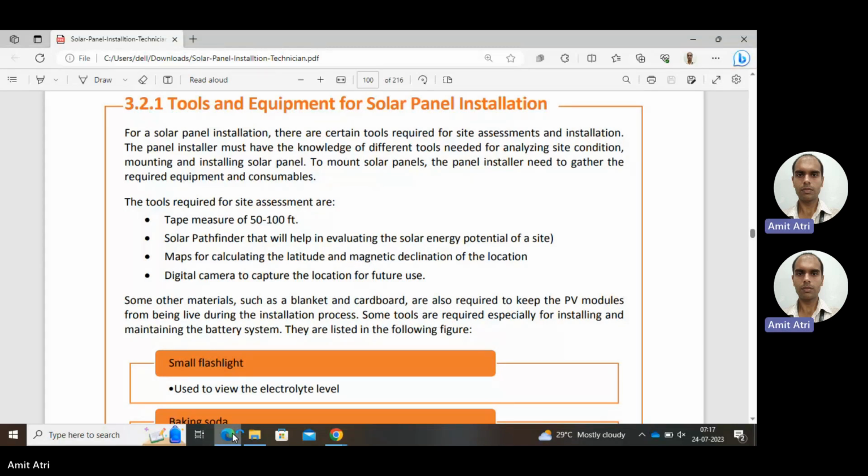There is a photo of each and a brief working of the tool, with the name specified here in our topic. So that we will be starting now.